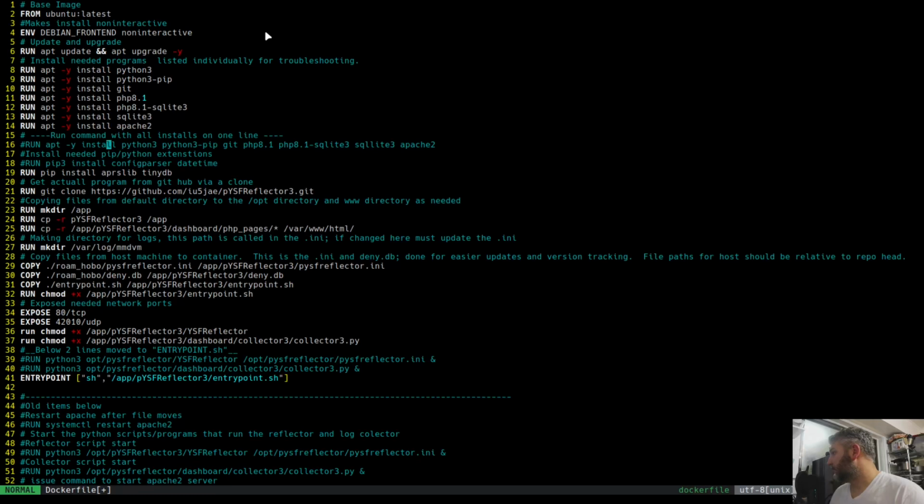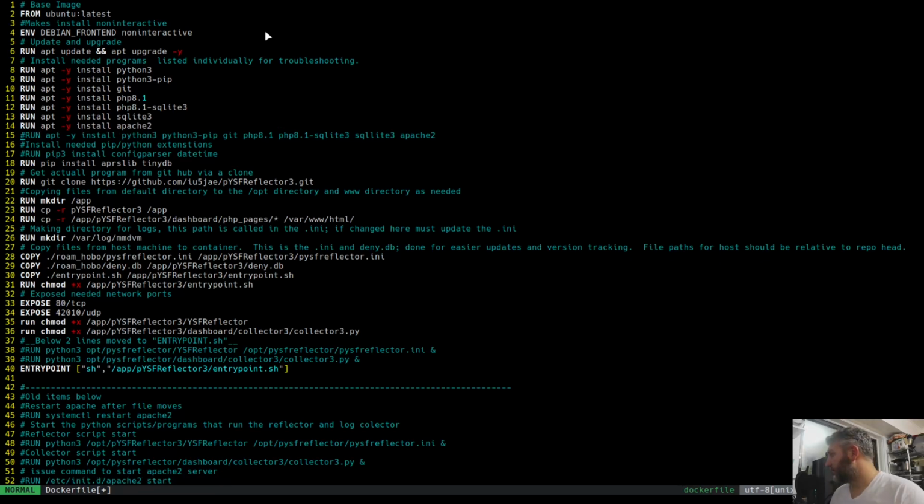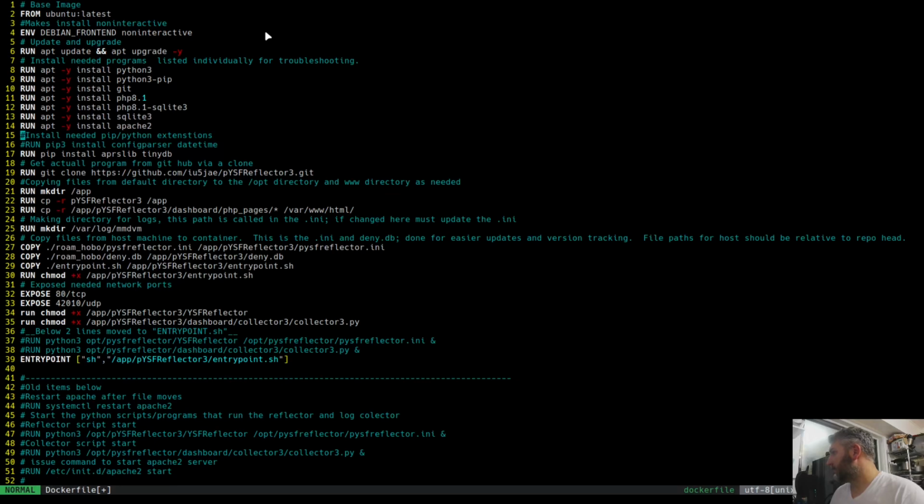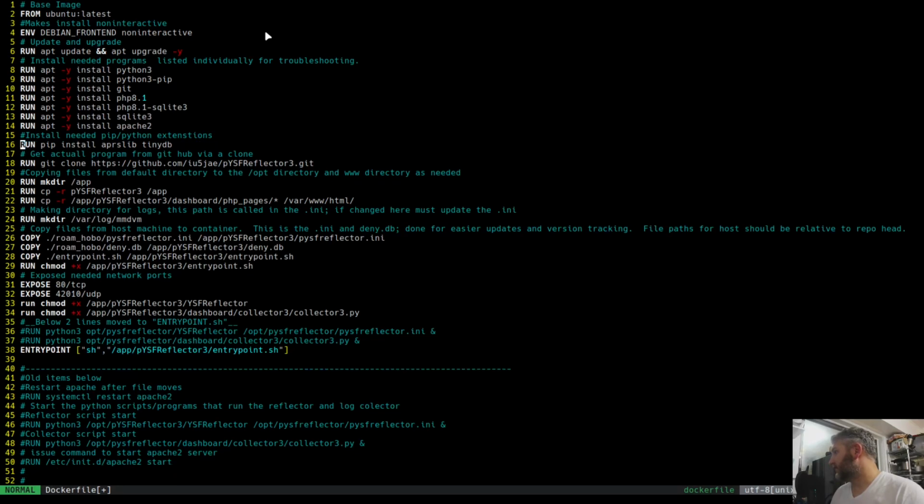That didn't work, so we'll take this out. Take out that line, take out that line. Install needed pip and Python extensions. Didn't need that one. Get actual program from GitHub via a clone. That's a good one. So now we're copying the files from the default directory to the apps directory. We're not using the options directory anymore. So insert app.